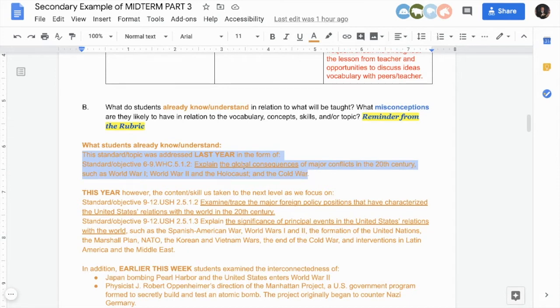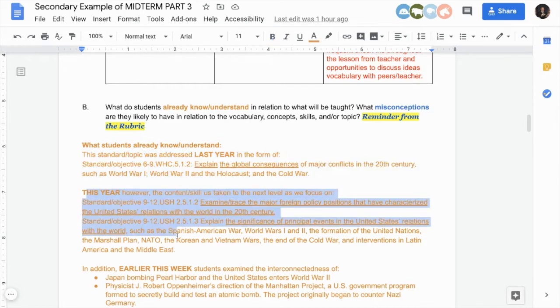This is the standard that would have been covered the year before that's very similar to it. And so we copy the one from last year and put it just above it. Now we can see what students already know and understand. This is from the past year, the standard that was dealt with. And then we have this year. This is the standard that will be dealt with in this lesson.